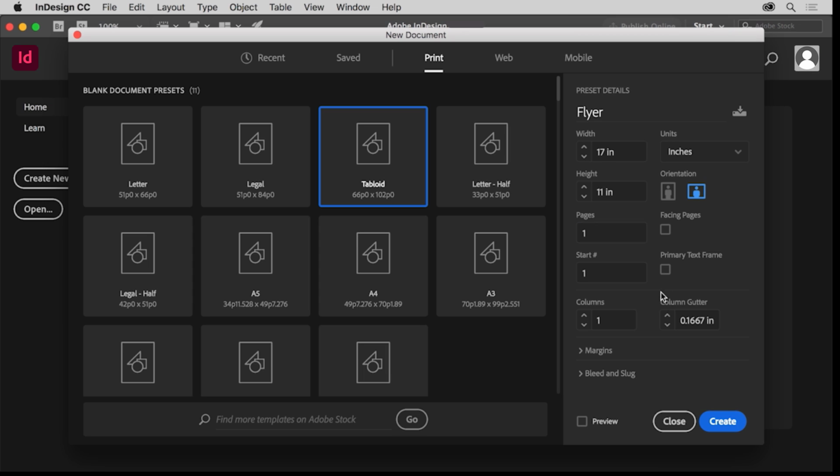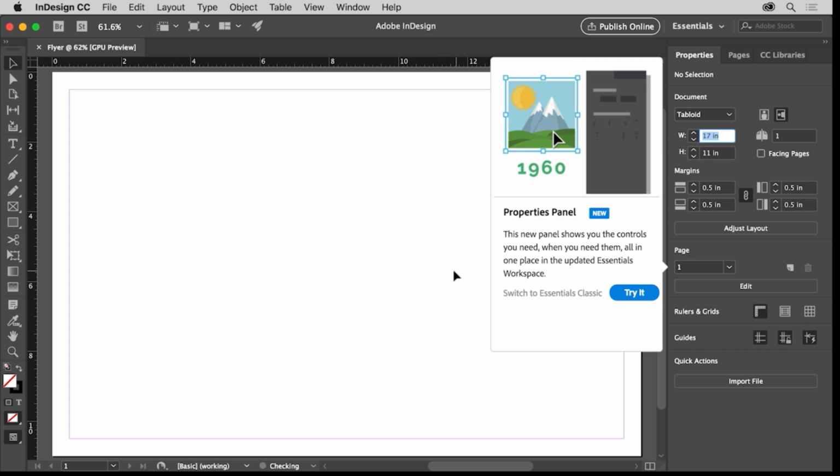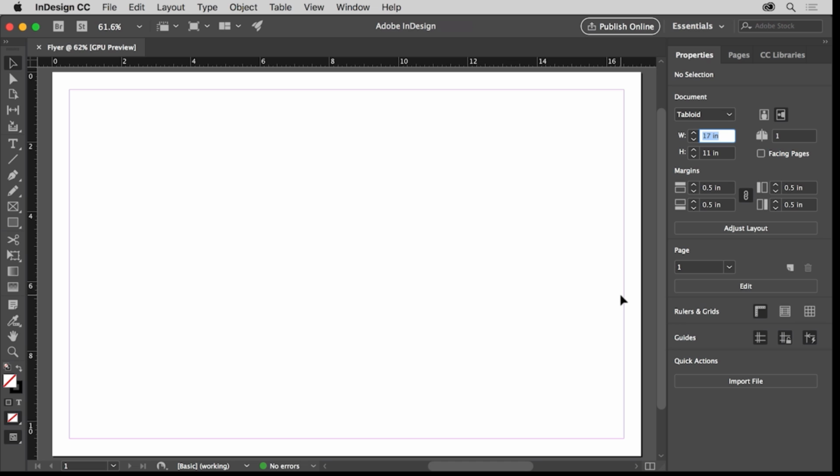document is created. There are a lot of other options you can set to fine-tune the document before you get started. You'll become more familiar with these options the more you work in InDesign. For now, click Create to create the new document and open it in InDesign. Once the new document is open, you can change the document settings you first set in the Properties panel to the right of the document.